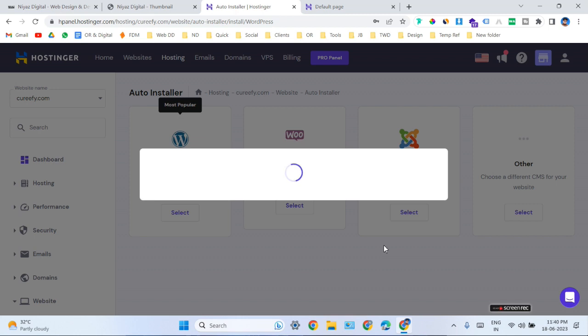As soon as you click on install, WordPress will start to install on your website automatically. You don't need to do any of the rest of the things. The Hostinger panel itself creates a custom database for your website. Wait for 2 minutes and your website will be ready.